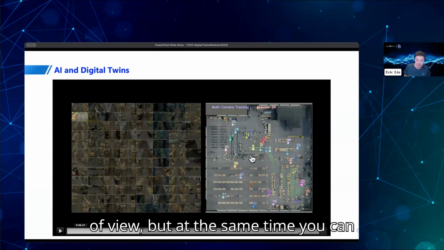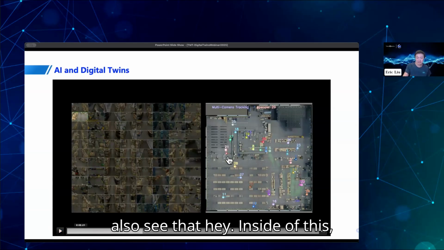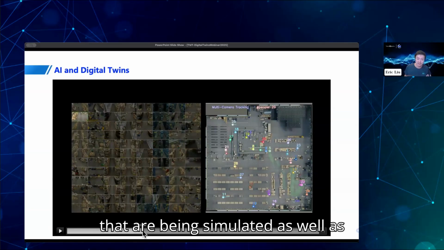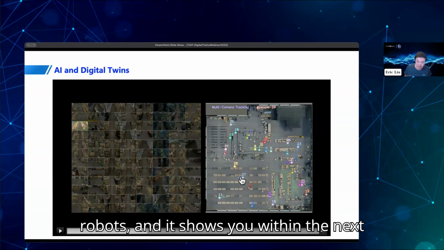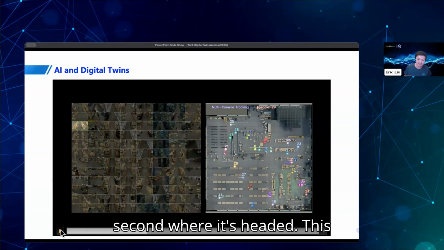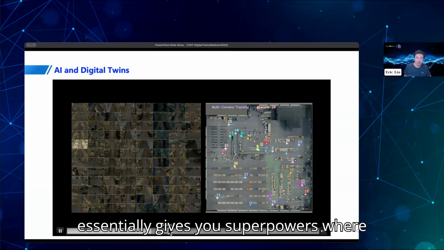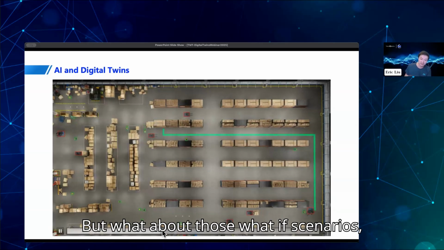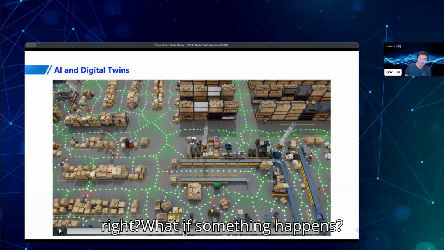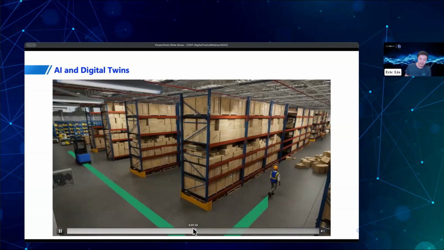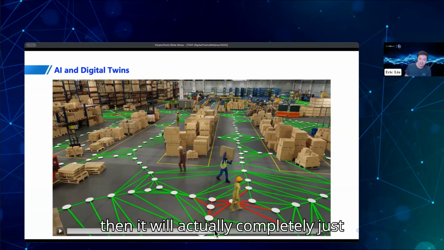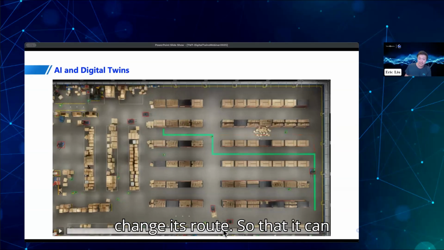But at the same time, you can also see that inside of this warehouse, there's people that are being simulated as well as robots, and it shows you within the next second where it's headed. This essentially gives you superpowers where you can actually access and understand. But what about those what if scenarios? What if something happens? It'll block paths of the robotics, and then it'll actually completely change its route so that it can understand that.